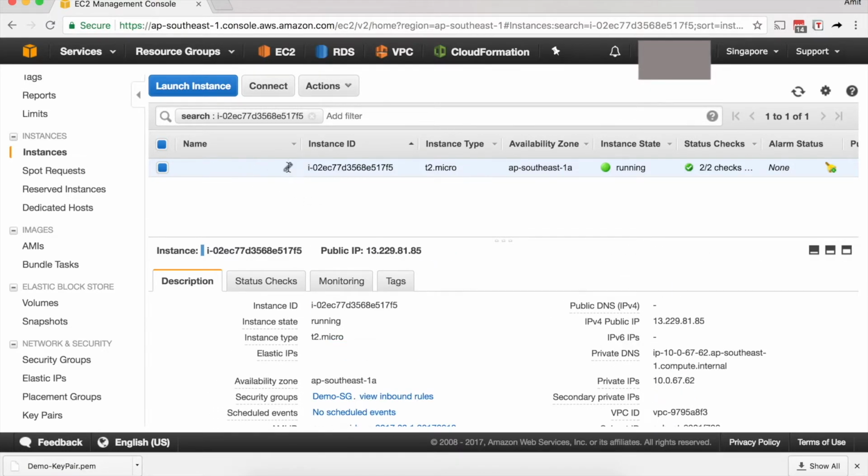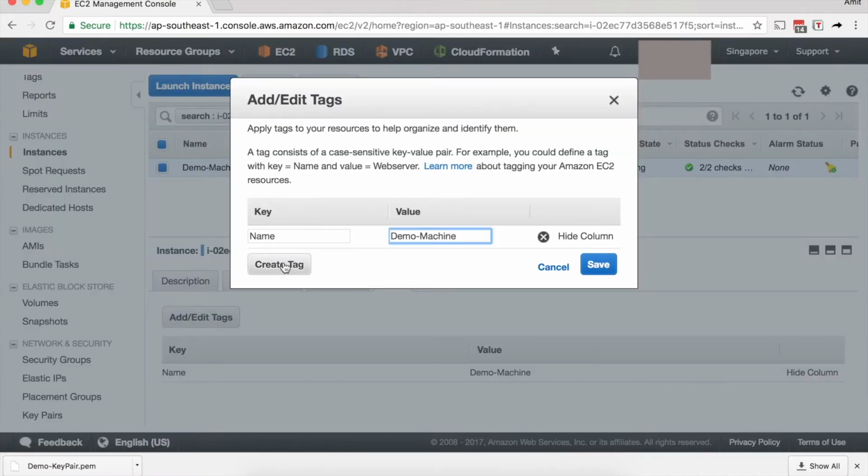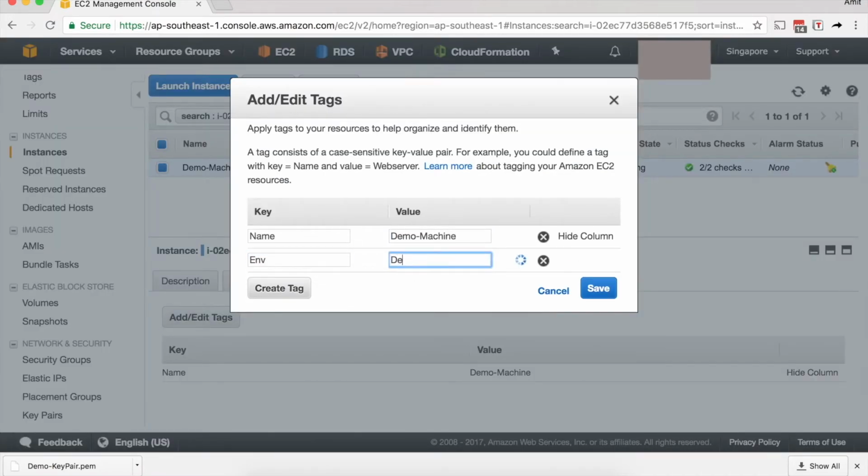We can either click here and give it a name, demo machine. So this is kind of a tag. So what is a tag? We can tag any instance or any entity in AWS, and we can create our own kind of tags also to identify the machine. For example, we need to have a dev environment or a QA environment. We can tag it like this, environment, and we can have dev.